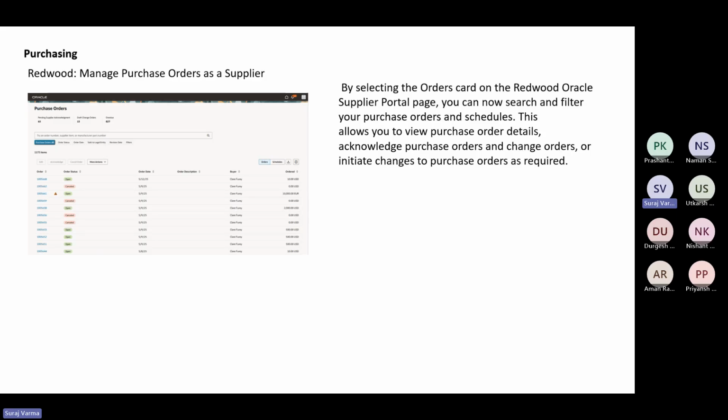So these are the two major things on the purchasing as well as supplier model. Other than that, only one or two functionalities got added as part of the process.